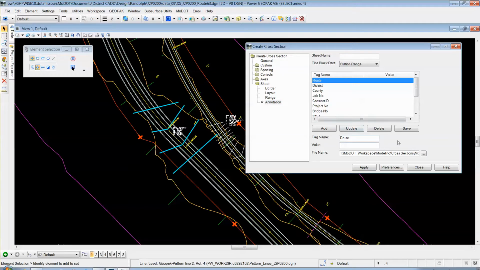We have a route. We're going to call this route 63. So we'll just say RTE 63, and then we'll update that field. So now our value is going to place a route 63 wherever it sees this tag of route. Our district is northeast, so we'll do it NE. Again, you update, click on county. The county is Randolph, and we use caps for this, and all our sheets. So use caps, update, job number is J2P0200. So we'll update that as well.